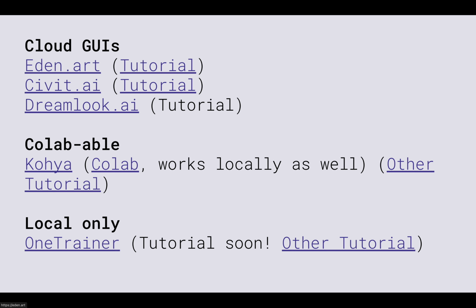Civitai, I assume at this point everyone knows Civitai. They just recently launched a model trainer that's pretty good. The downside is you've got to use Civitai, and if you want a custom model, you've got to wade through all those young girl models, which is a little annoying.